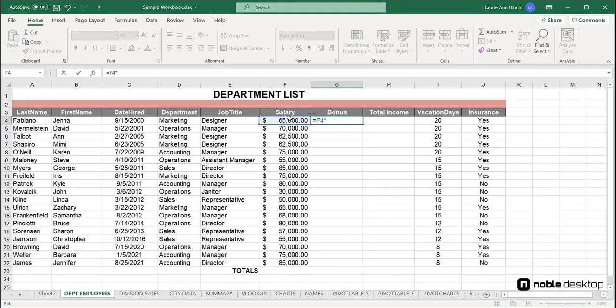Next, I need to tell Excel the operation I need it to perform, so I'll type an asterisk, the operator for multiplication. Now I'm going to type the percentage for the bonus, which is 5%. So I'll type 0.05. Then all I have to do is press the Enter key to complete the formula, and we have the first bonus calculated.